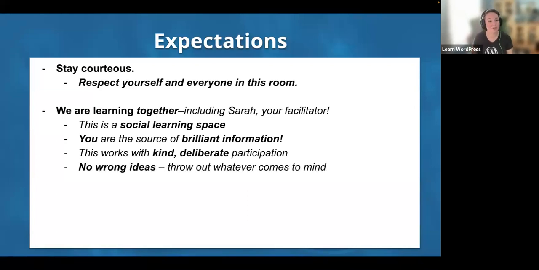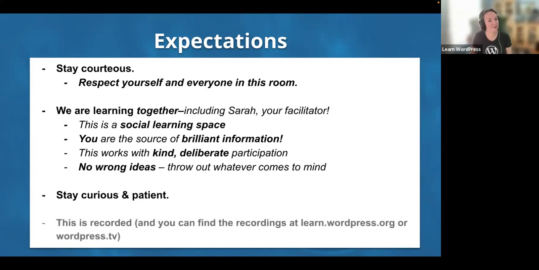It's going to be a little bit interactive today. There really aren't wrong ideas. Sometimes we say something and there might be something concerning about it, but we like to work through those things and figure out the right way. So stay curious and patient, and this is recording.